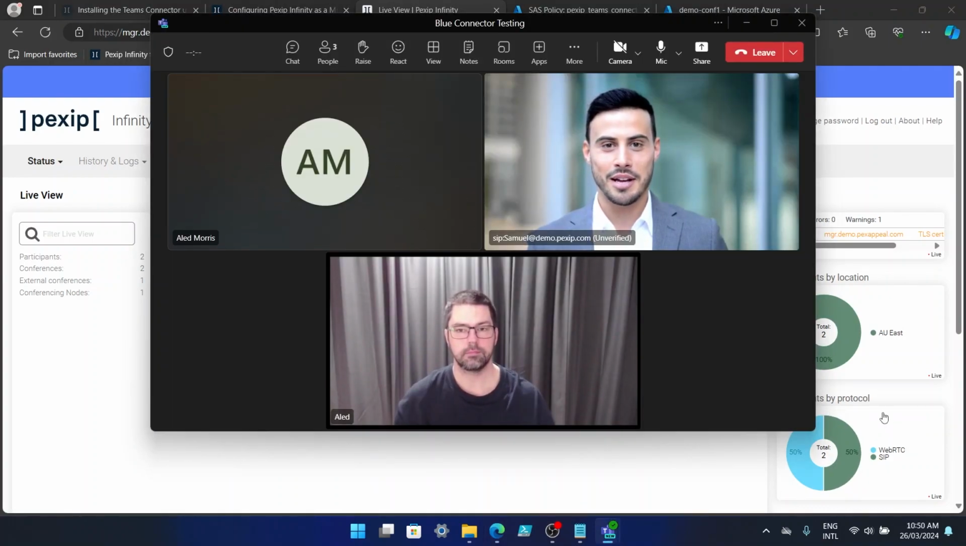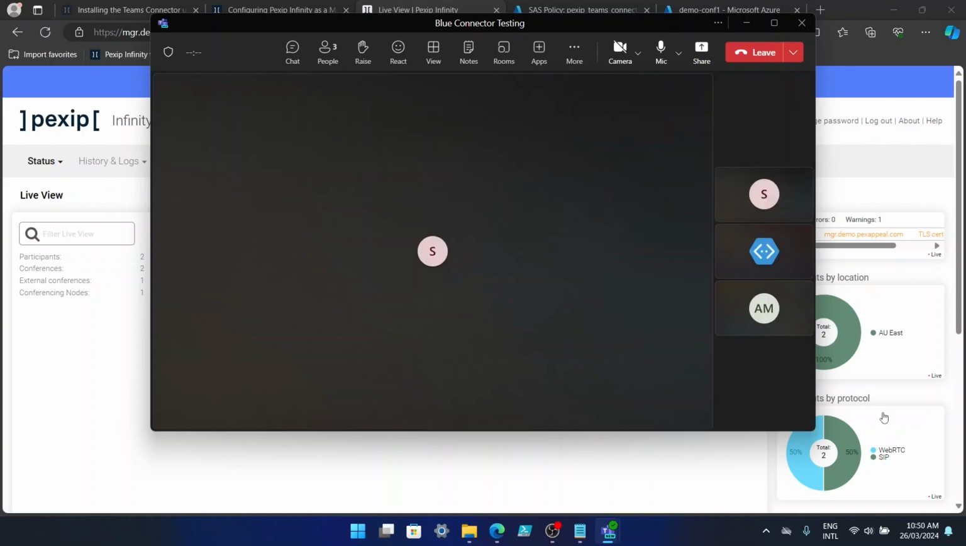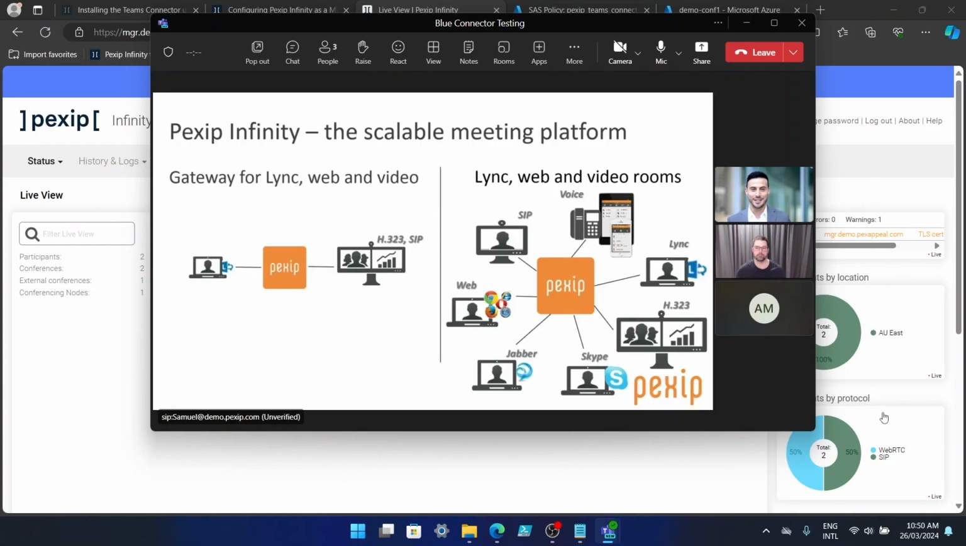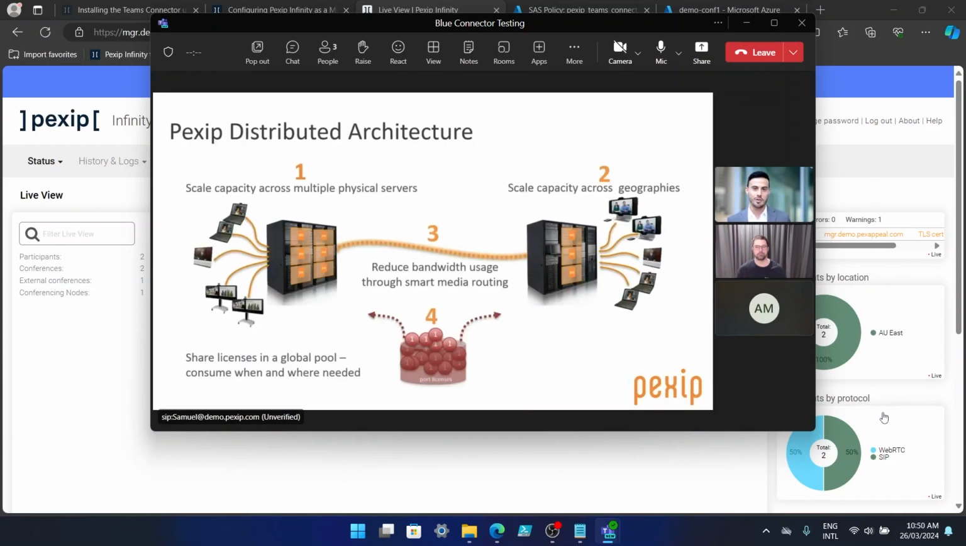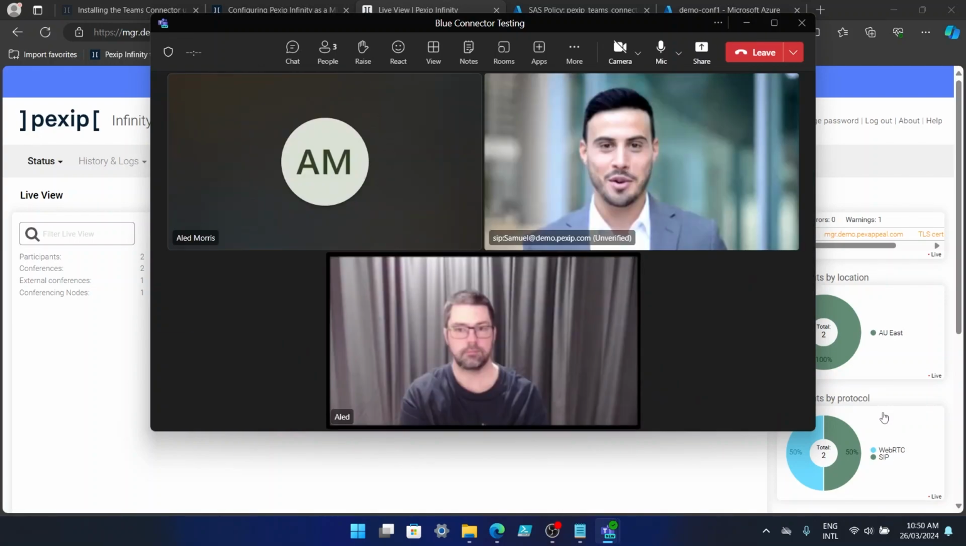To complete the testing, one of the endpoints has shared content which is seen by the Teams participant. This testing has validated that the Blue Teams connector is working properly and Infinity configured correctly.